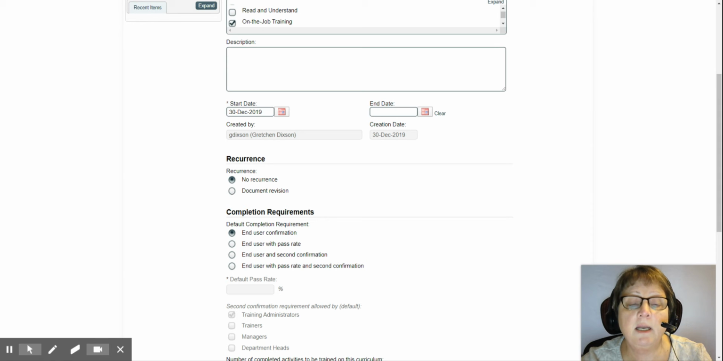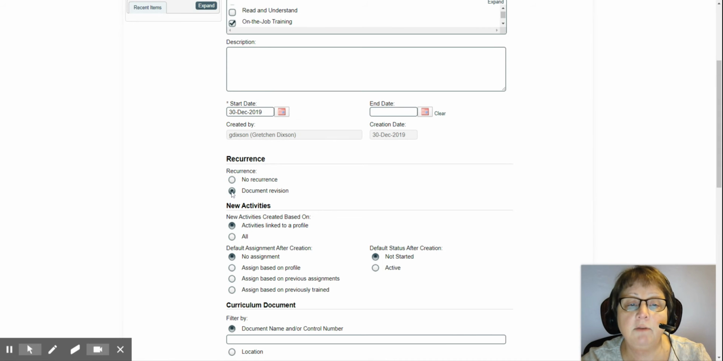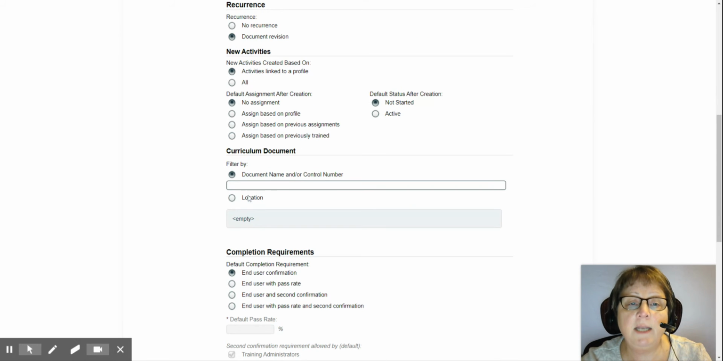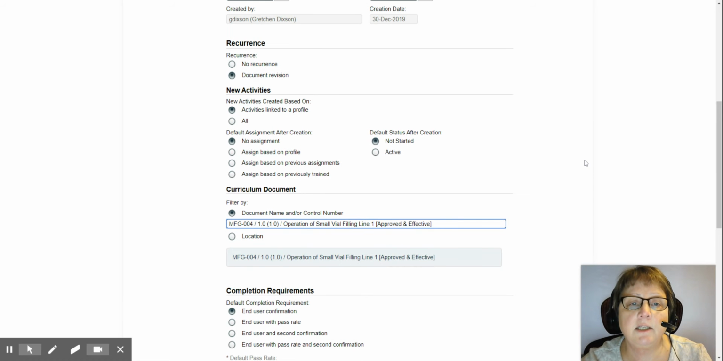So I will pick a recurrent setting of document revision. At that point, it will ask me to look for the document that I would like to link as my curriculum document. I can put in the number or the title, and here we have it, Small Vial Filling Line 1. And I see that that is now linked.